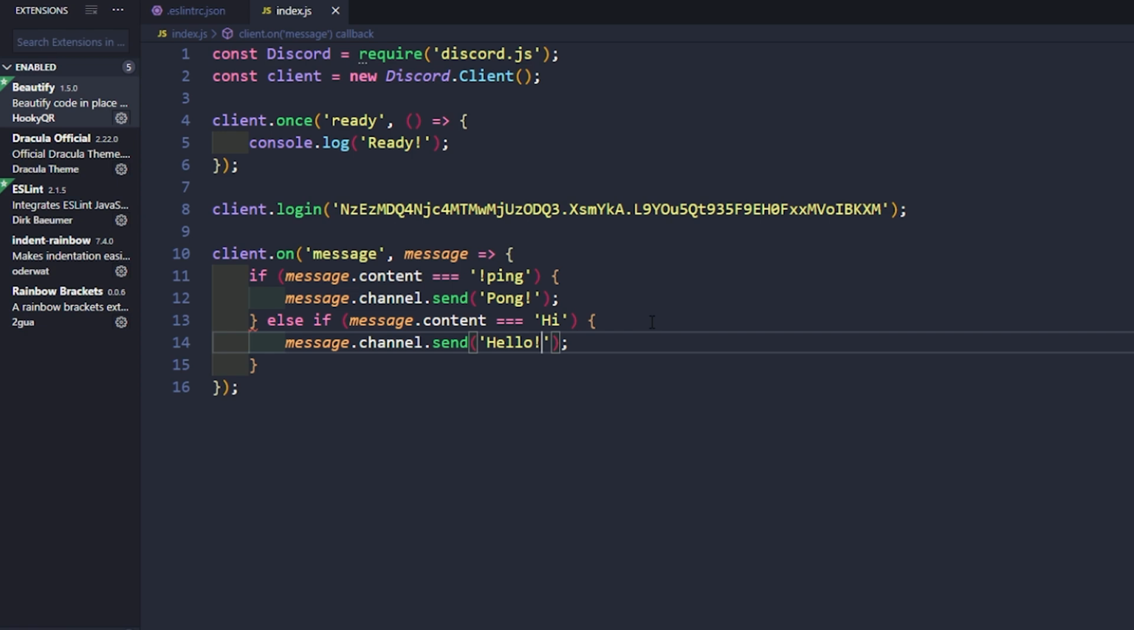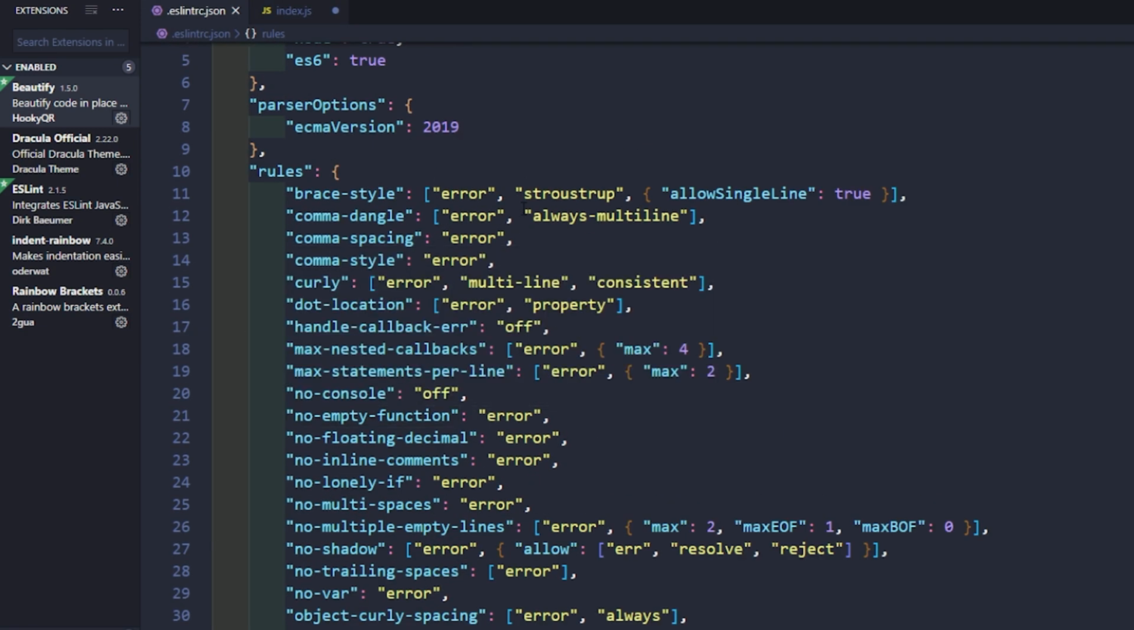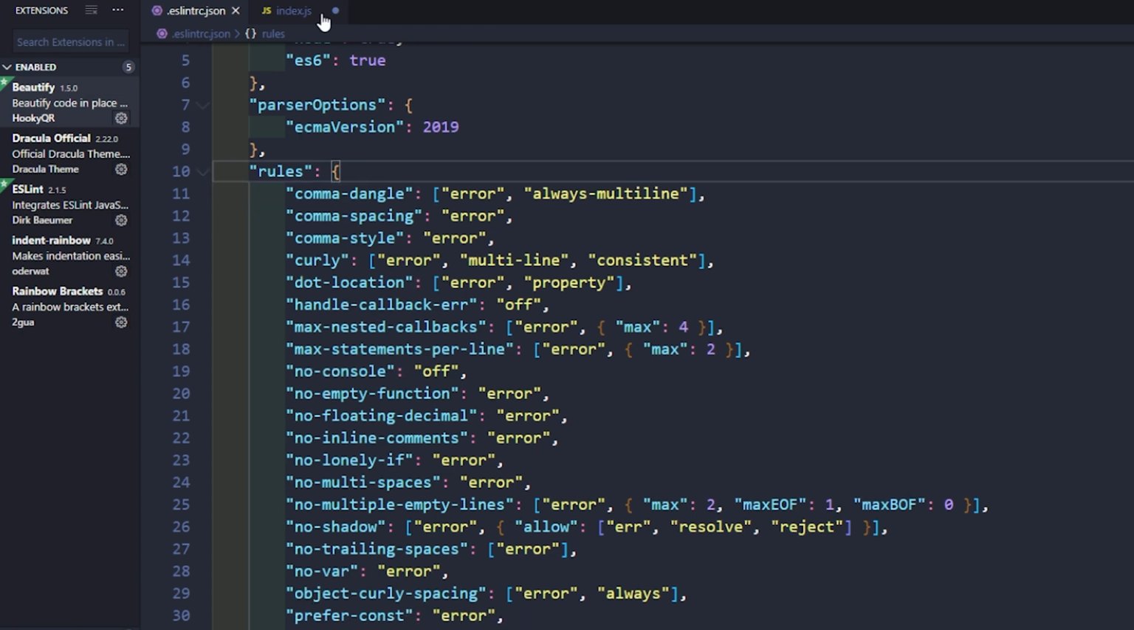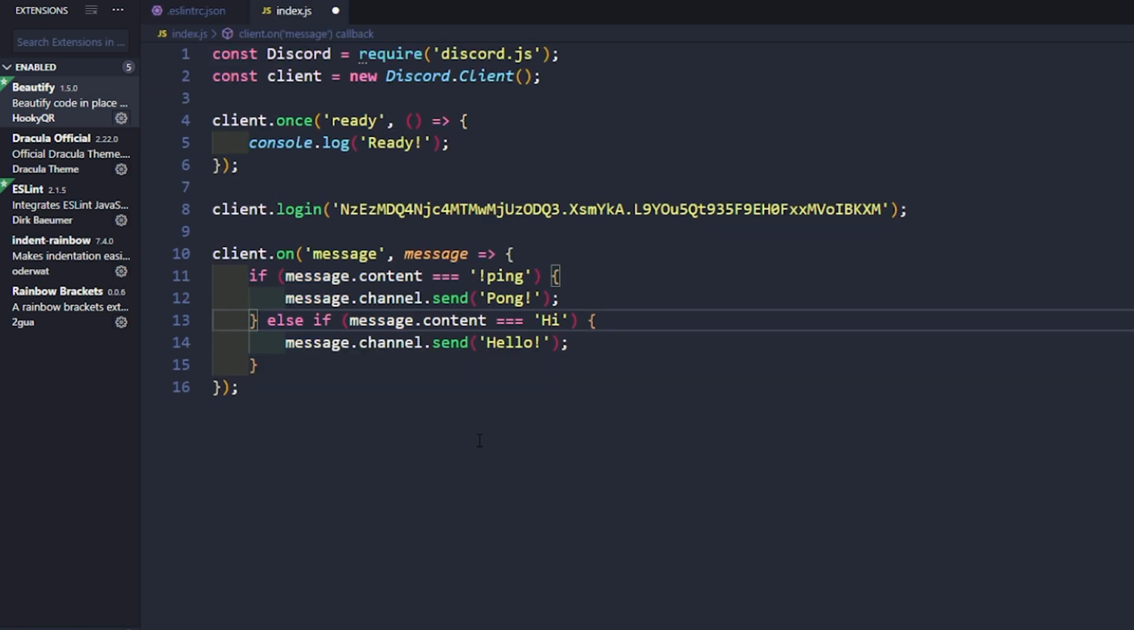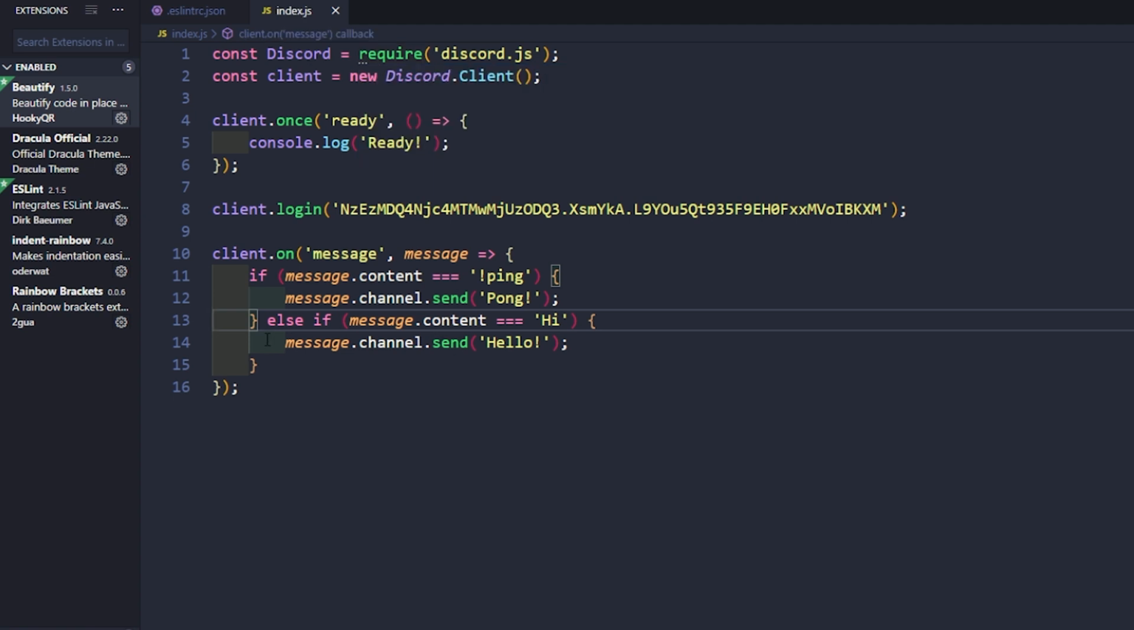Let's just clean up our code here. All right, so I'm going to go ahead and get rid of brace style. You guys can keep it if you want, but I'm just going to get rid of it because their linter is not necessarily going to work for everybody, and for me, I don't mind my else if statements looking like this. All right, so let's save our index.js file.